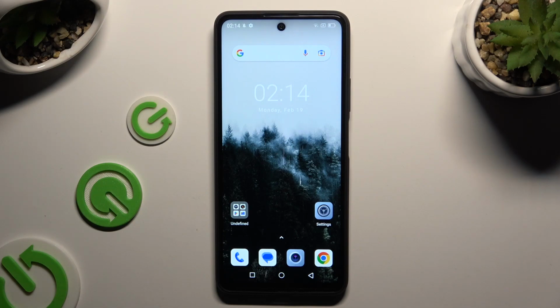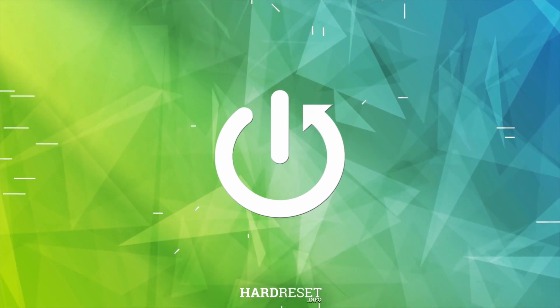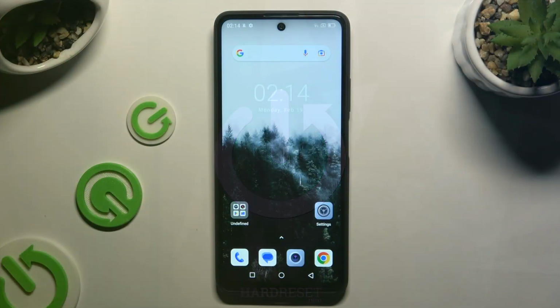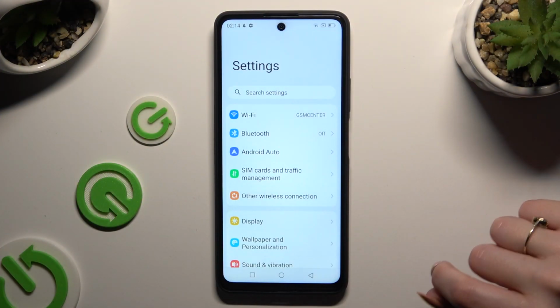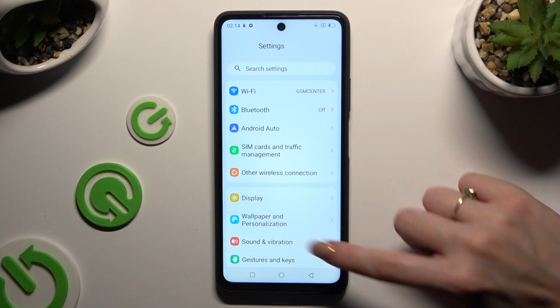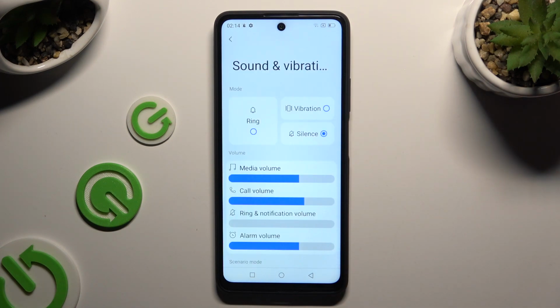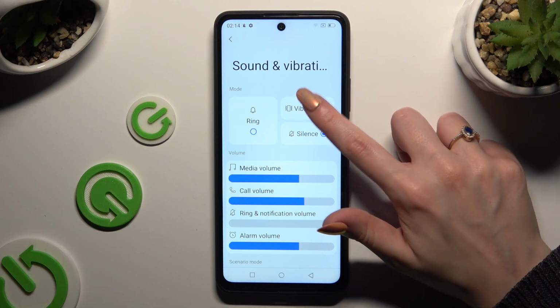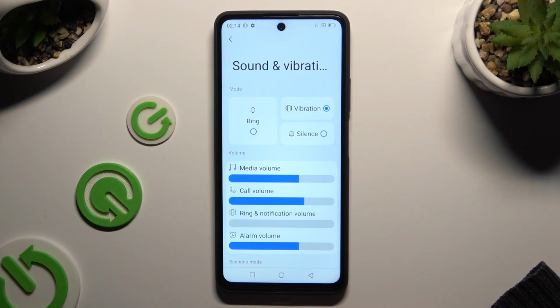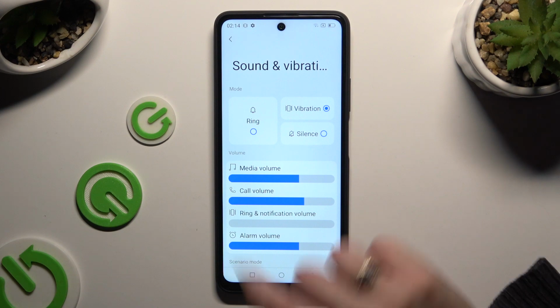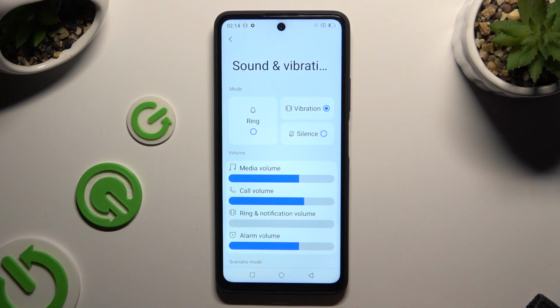In front of me is OSCAL Tiger 12, and today I would like to show you how you can manage vibration settings. Begin by opening settings and tapping on sound and vibration. Now you can tap on vibration at the top, and this way mute your device completely, leaving only vibrations.